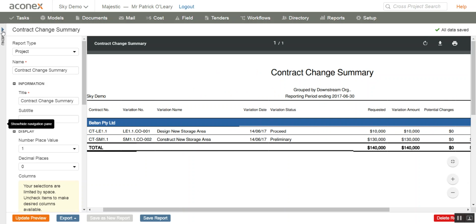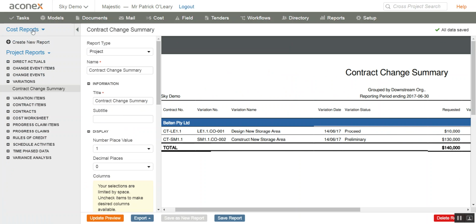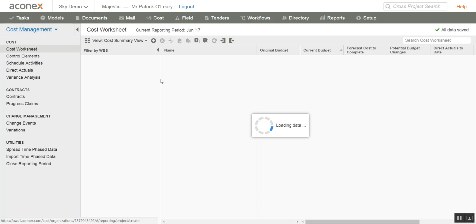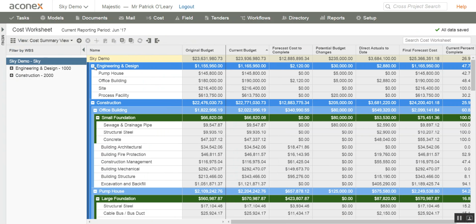But where does it all come from? So if we open the navigation pane, and we jump into cost management. Cost management is the heart of Aconex Connected Cost. It's where all the information resides, where all the updates and data entry is done, and it's where the users will be spending most of their time in connected cost. So we can see here by default it takes me to the cost worksheet.